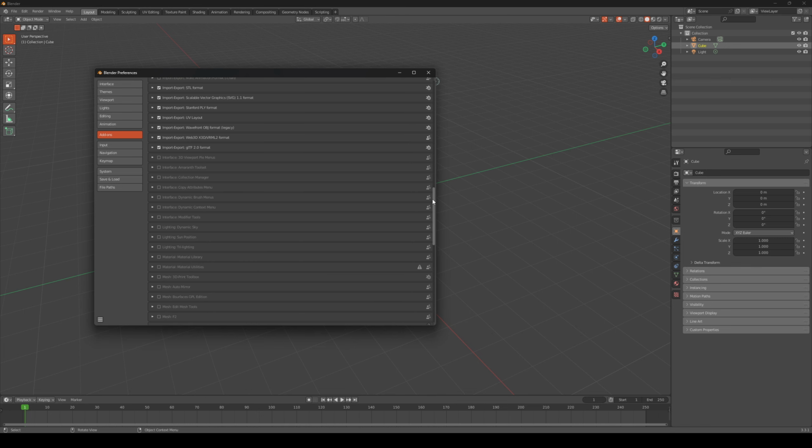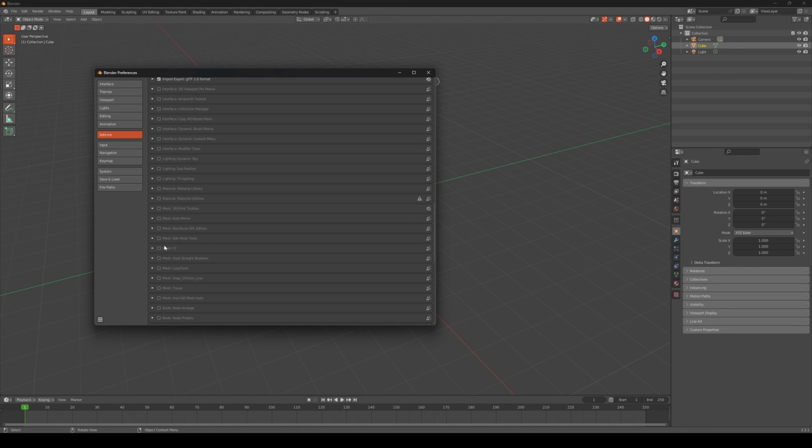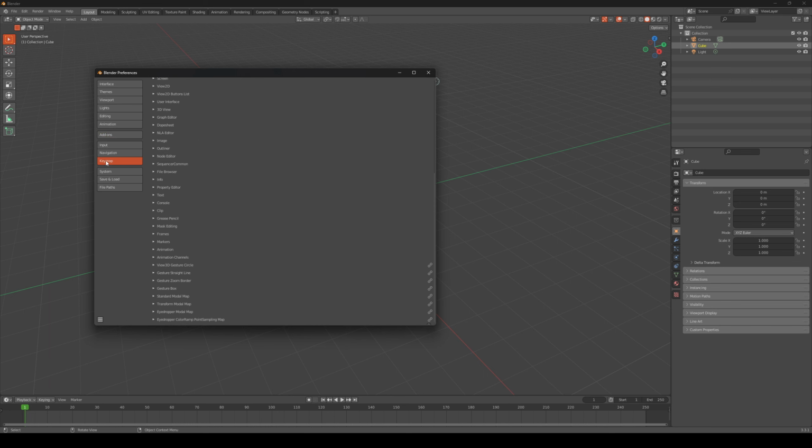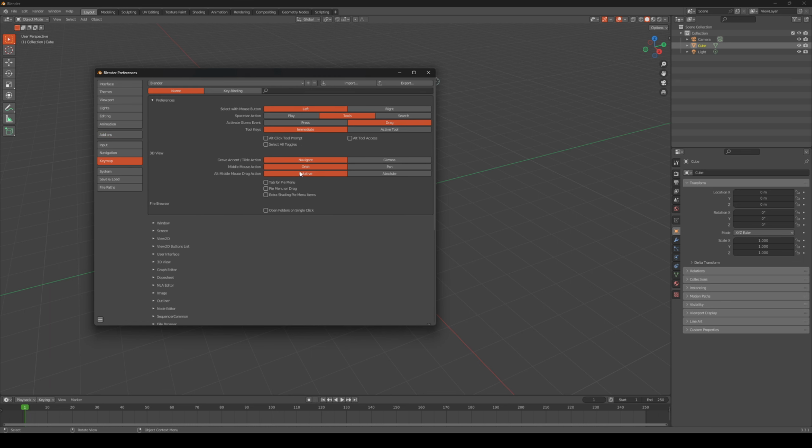I'm gonna show you the basics that I select all the time, like extra objects and stuff like that. The F2, that's a must to have, or edit mesh tools, those are really good, or auto mirror, or things like that. It's really cool stuff that comes with Blender. And the key map, all the key bindings that you use, is gonna be right here.